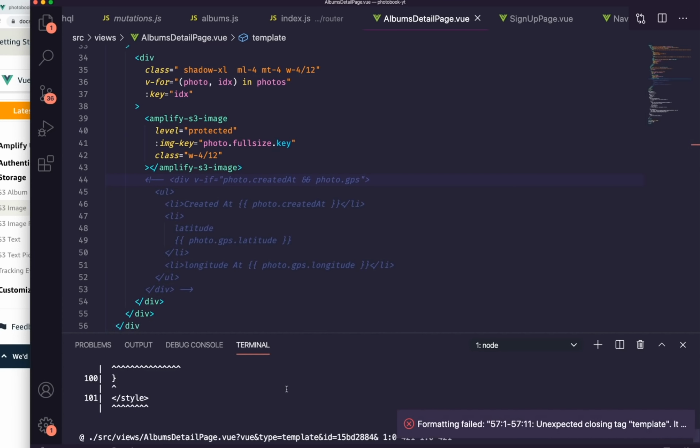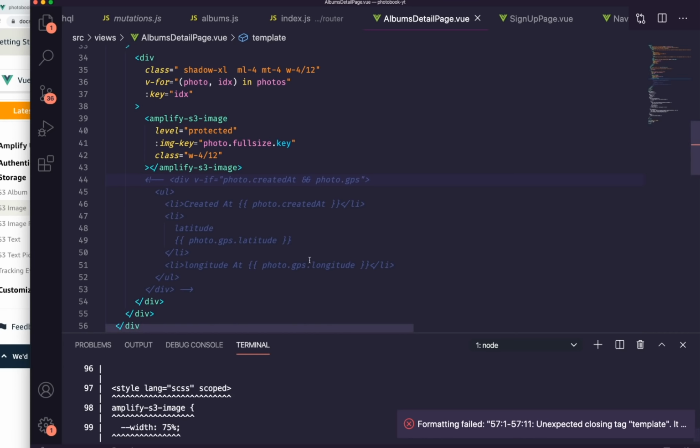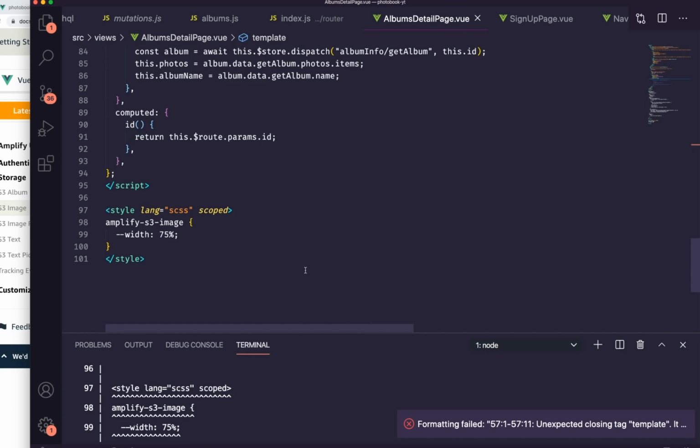Oh, I got an error. Okay, so it says there's an error down here with my Amplify S3 image. It doesn't like this for some reason. So let me see if I can fix this.